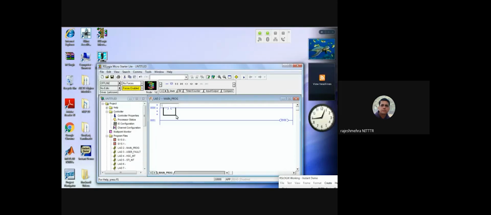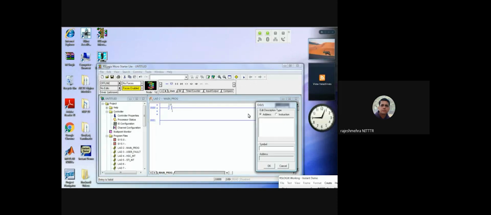I colon 0 slash 1. I is for input, 0 is for the station where the PLC is installed, 1 is the number of the input. Then likewise O colon 0 slash 1. Simple, we are making this program and we will just check the working of this.